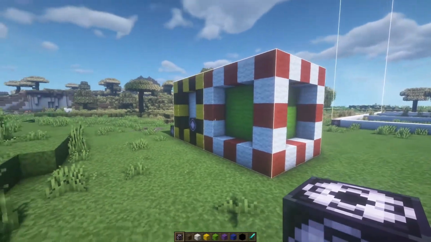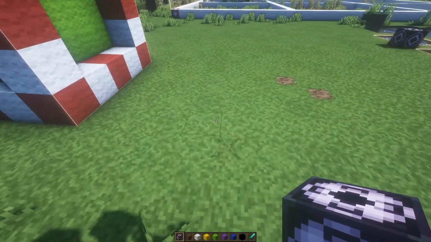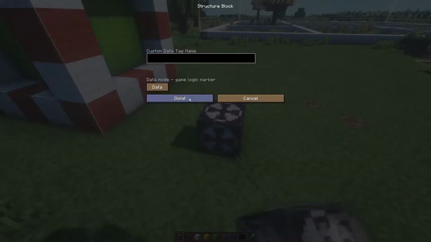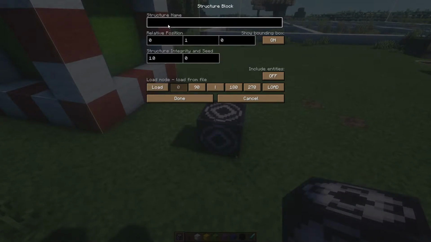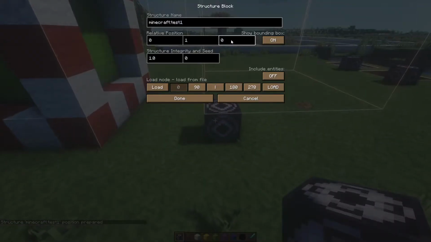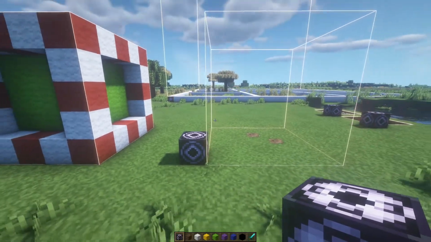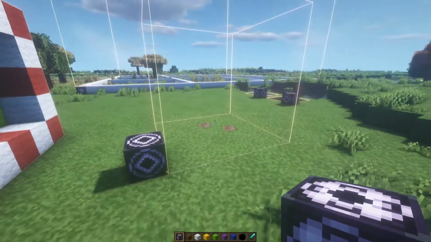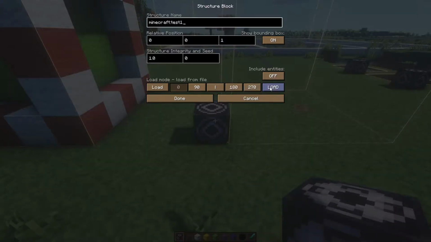So now with that saved, we can actually come over here and we're going to place down a structure block and we're going to load in test 1. First, we have to determine where it's going to sit. So we're going to move this over on the z-axis 1 and we're going to place it down on the ground. So it's going to load in right there. So now that we know where it's going to load in, we're going to say load.